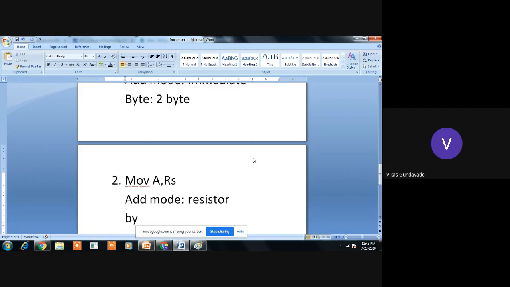And how many bytes are required to store the instruction? How many bytes are required? I need the answer. Is everyone available?